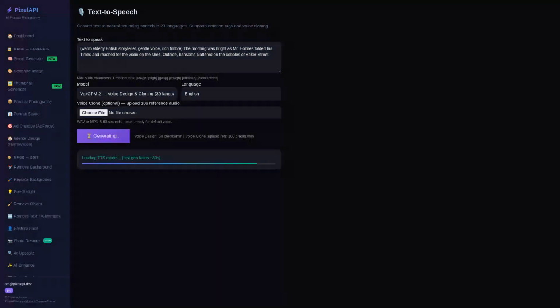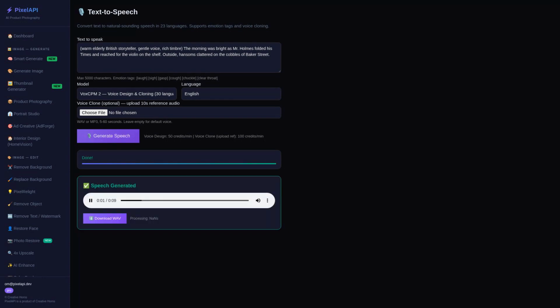Voice design takes a short text description and synthesizes a voice that fits. No upload needed. First call loads the model, then it's nearly instant.